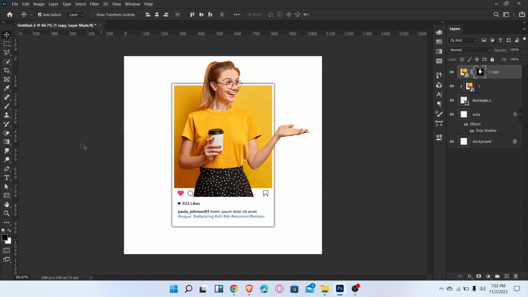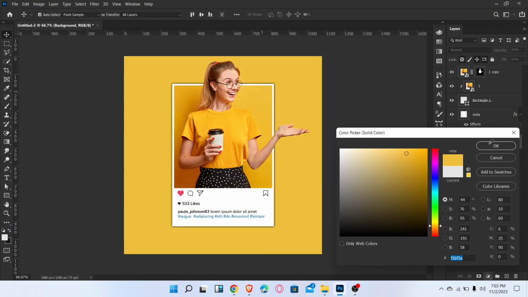Once the subject is selected, add the layer mask. Go to the Brush tool and remove the outer surface. Now add the solid color background layer.